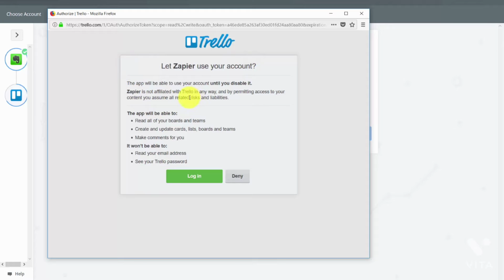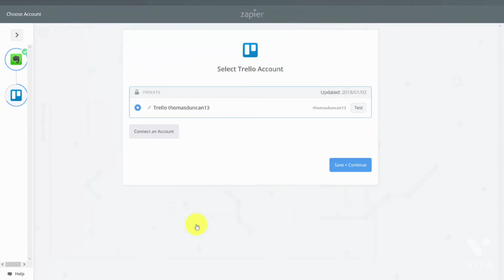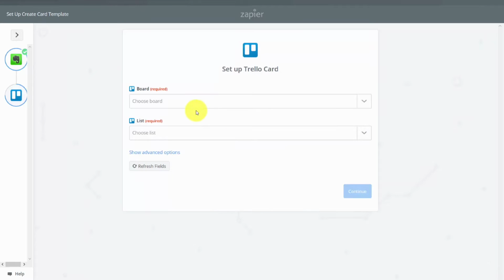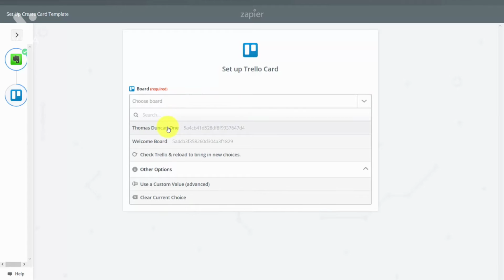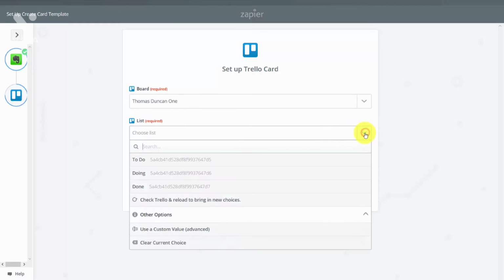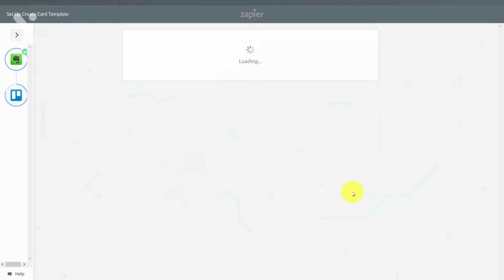Trello is going to ask us to let Zapier use our account. We're going to say yes. Then we're going to click Allow. And then our Trello account will be connected to Zapier. We're going to click Save and Continue. Then we're going to choose a specific Trello board, and we're going to choose the one that we created. We're going to choose a list within that board, and then we're going to click Continue.